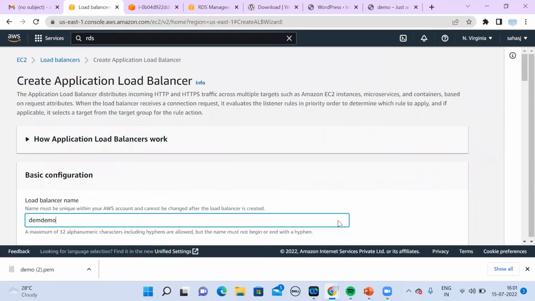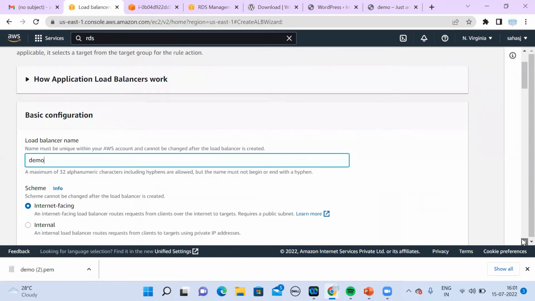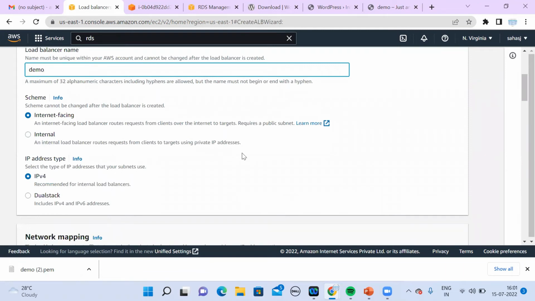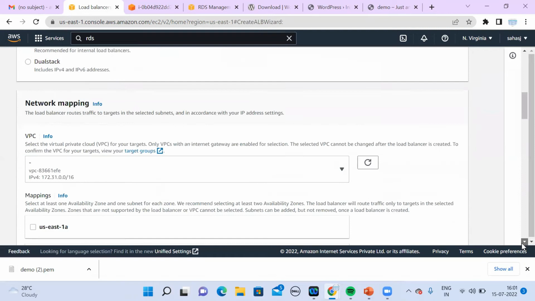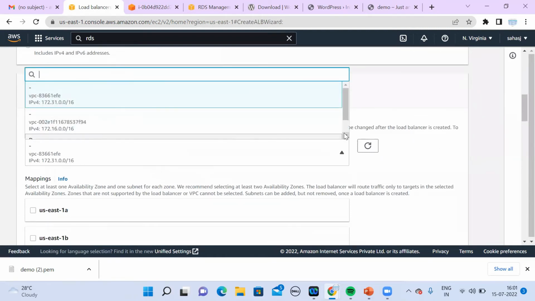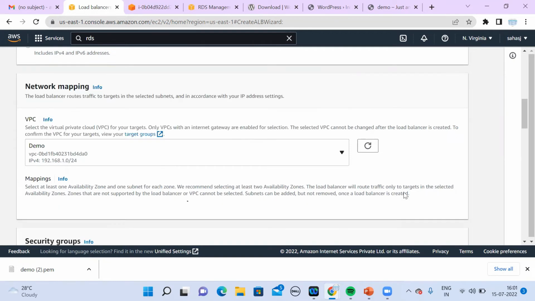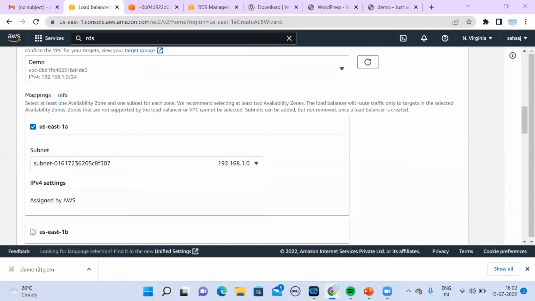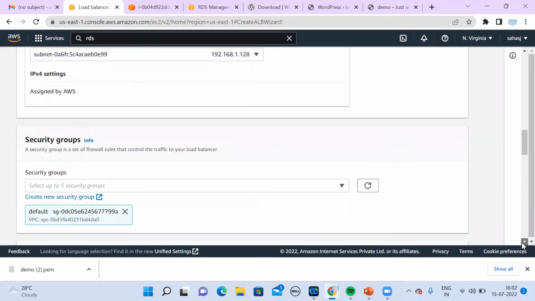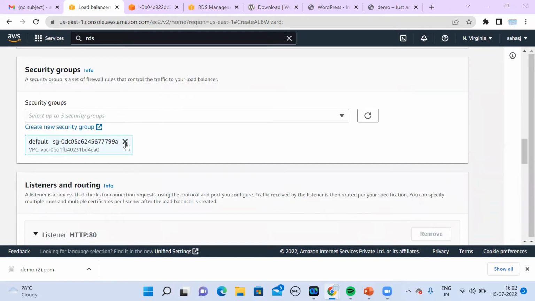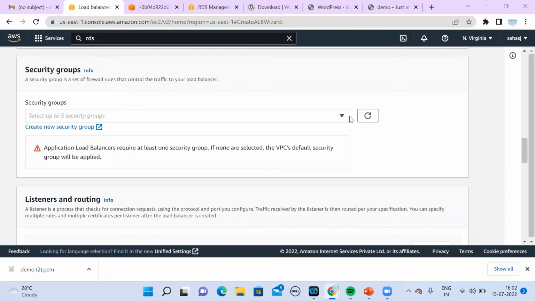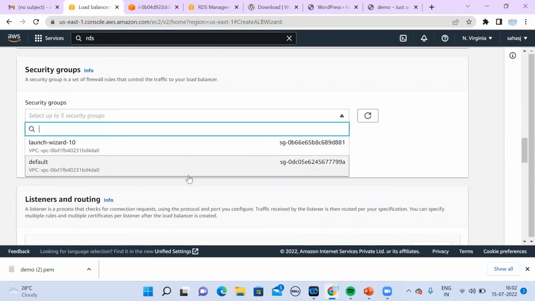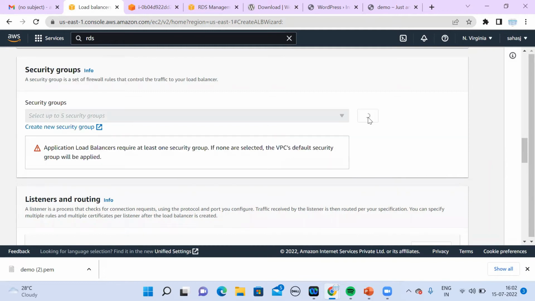Name it. This load balancer should be internet facing, and select your demo VPC which you created, and your two subnets where your instances are going to be created, with availability zones. And select your security group.